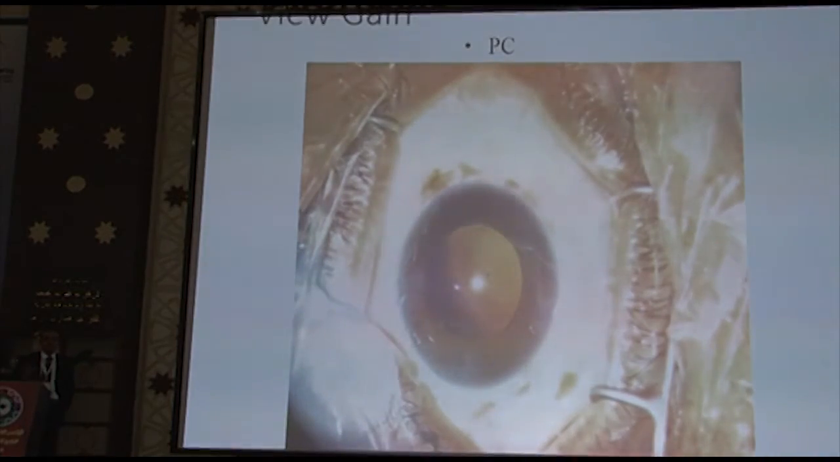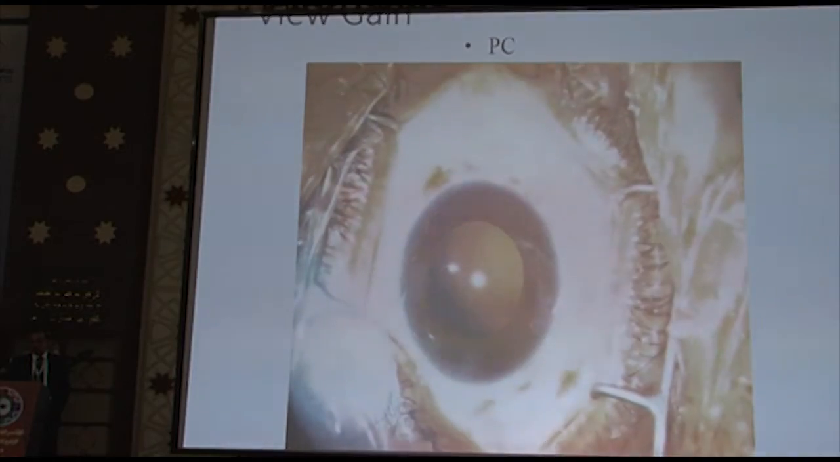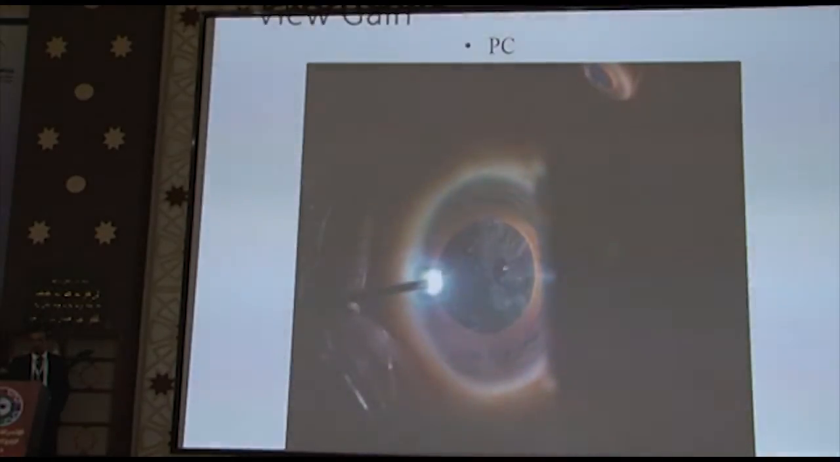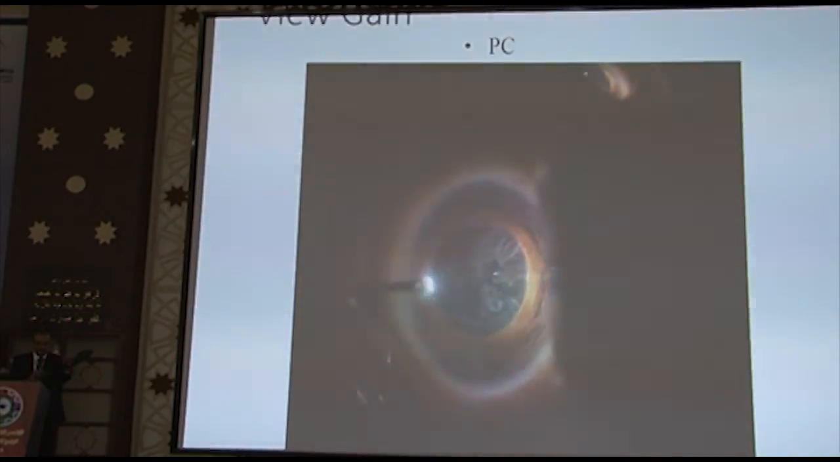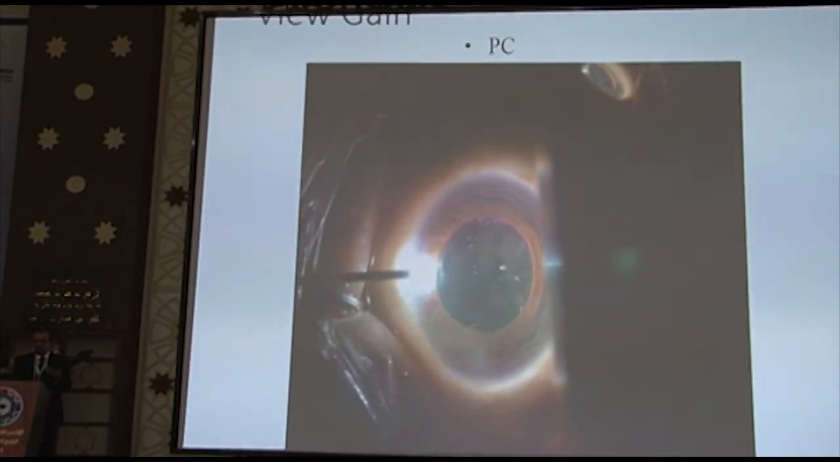The view gain. What is the view gain? By inserting the endolight through the limbus from the side port, you will see the posterior capsule differently from the capsule visualized by the microscope only. By microscope, it looks transparent, right? So if I open the video, you will see that when I put the light, the capsule looks not transparent. This is because of direct reflection of light from the anterior aspect of the posterior capsule to you. So it looks not transparent. It is transparent.